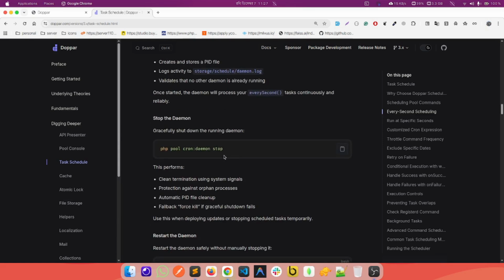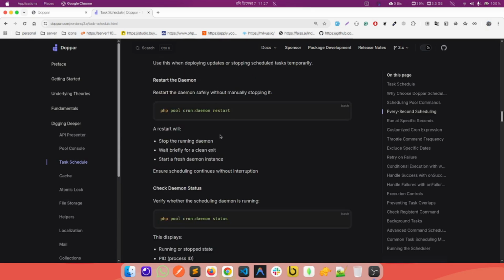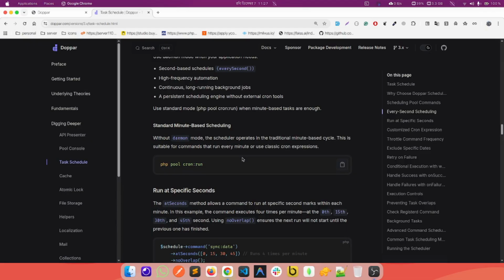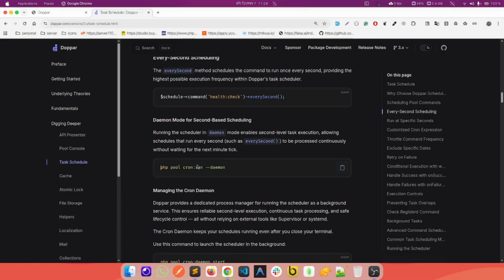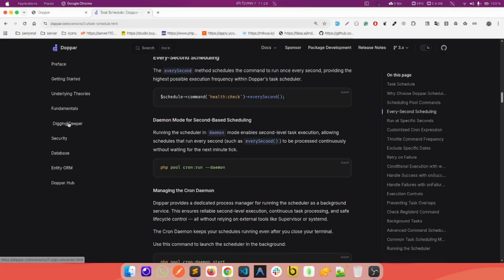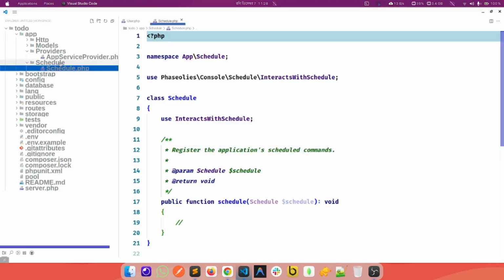There are loads of commands: daemon start, daemon end, daemon restart, daemon status, and just a normal cron run. That is machine dependent. That means cron will execute every minute, and the system will naturally do it. And this is not machine dependent. This is cron daemon dependent. You are manually triggering your cron, and this will execute every second. Look at that. This is so powerful. You can check this. So this is our schedule.